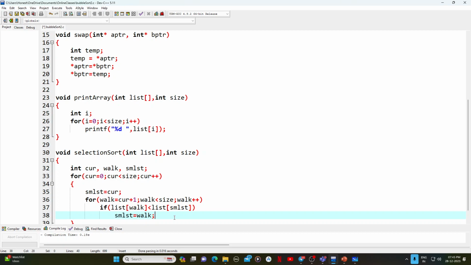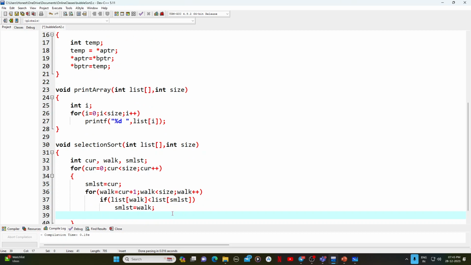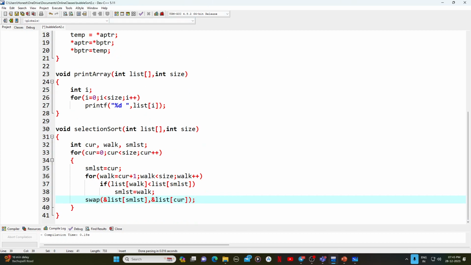So that is how. After coming out of this loop, once you get the smallest item in the complete list, we need to swap it with the current, that is the beginning. So swap the SMLST item, ampersand list of smallest, comma ampersand list of current. Like this you perform the swapping. That's it. Very simple code for performing what we call selection sort. You just need to understand and remember.